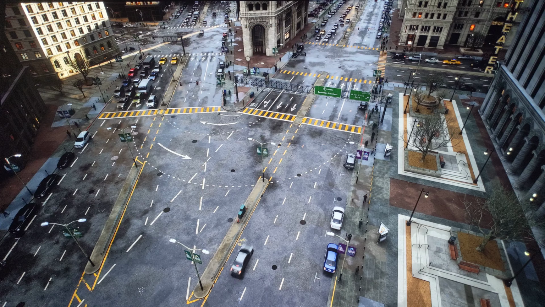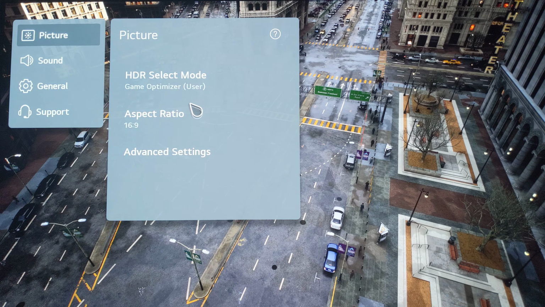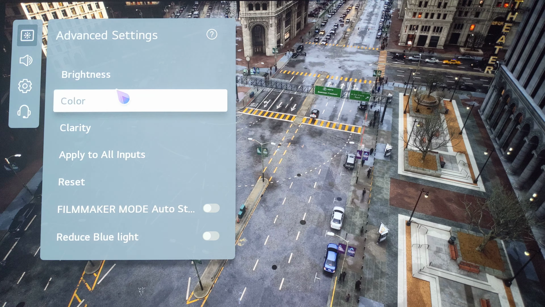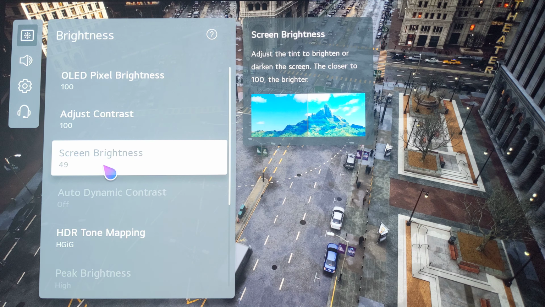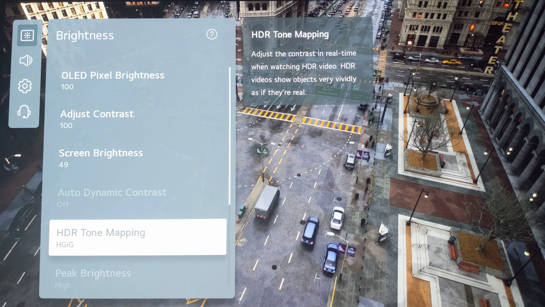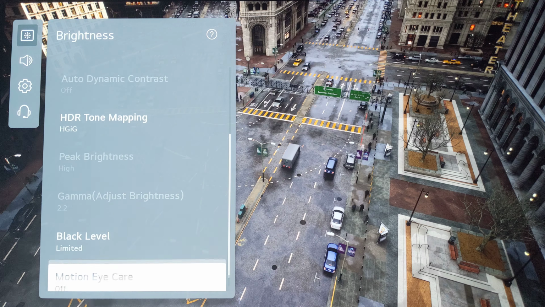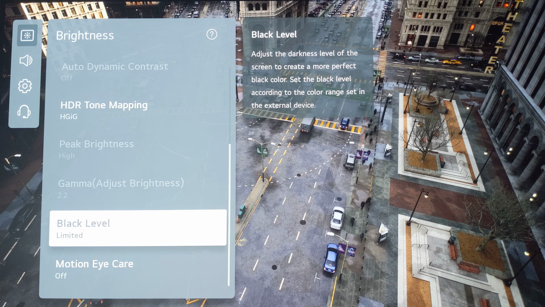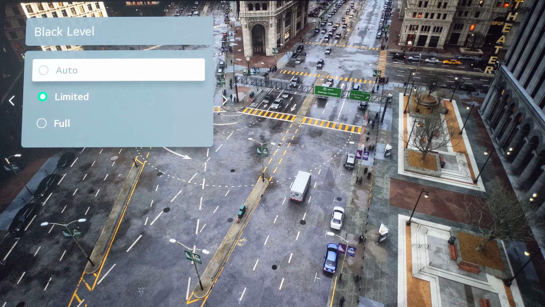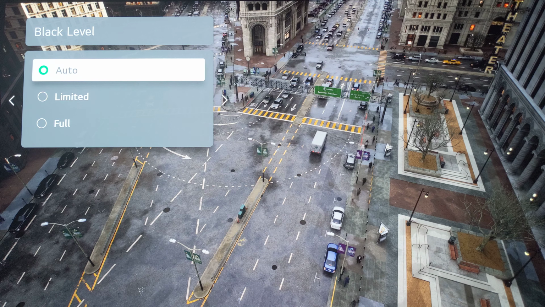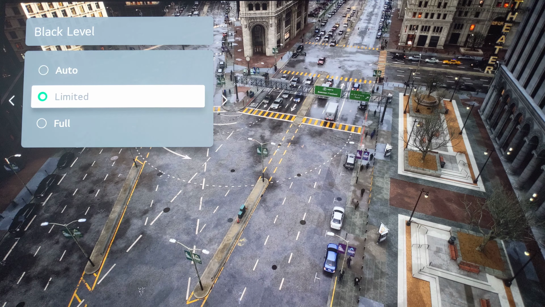Then you go to your settings on the TV, game optimizer mode, brightness. We're going to lower this screen brightness to 49. We're going to use HGIG, and we are going to select the black level to limited. Okay, we're going to force limited. So on the NVIDIA control panel, it is full. We have to force limited.